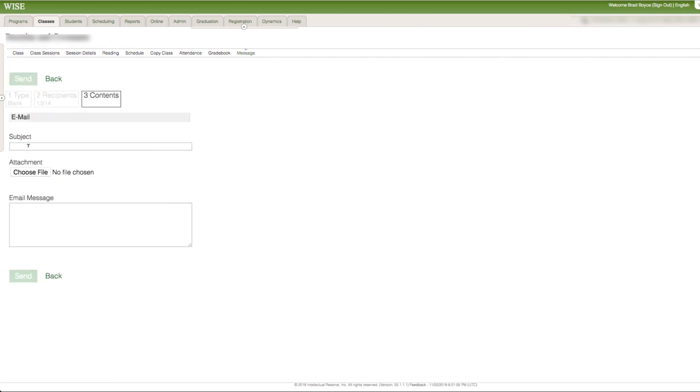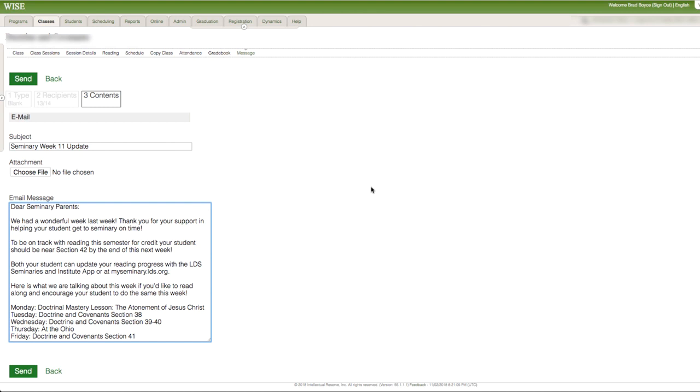I'm going to type in a subject line and an email. So I've typed in a message here that you might use. You can hit pause and read through what I've said here. So this is Seminary Week 11 update. I have told them where they should be in their reading. So far, they need to be to section 72 this far into the semester. I've said this is where you can go update your reading progress.